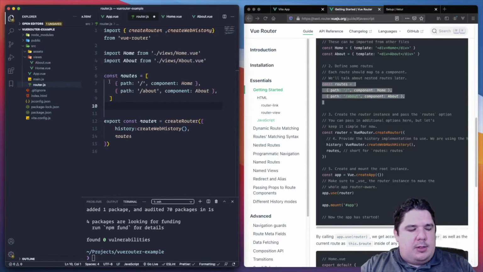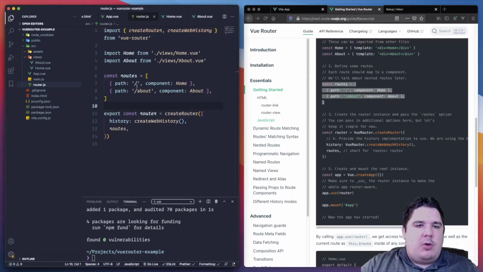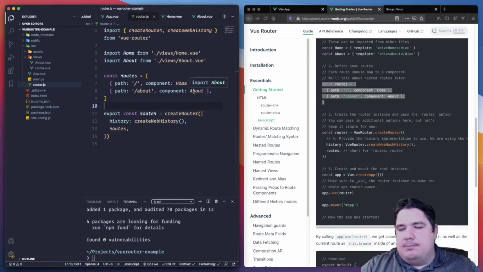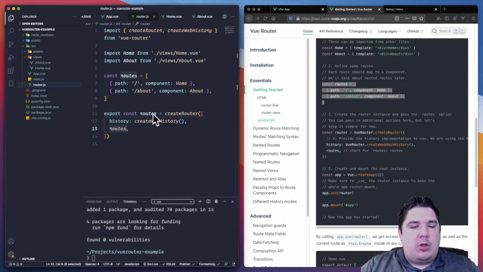So what we're saying here is, when the path is the root, we're going to select the home view, and when we're going to /about, we're going to open the about page. That's pretty much what we're telling there. And we are sending that route over here in a component, and we exported the router. So simple as that. With this little information, we can now have that kind of moving between applications.